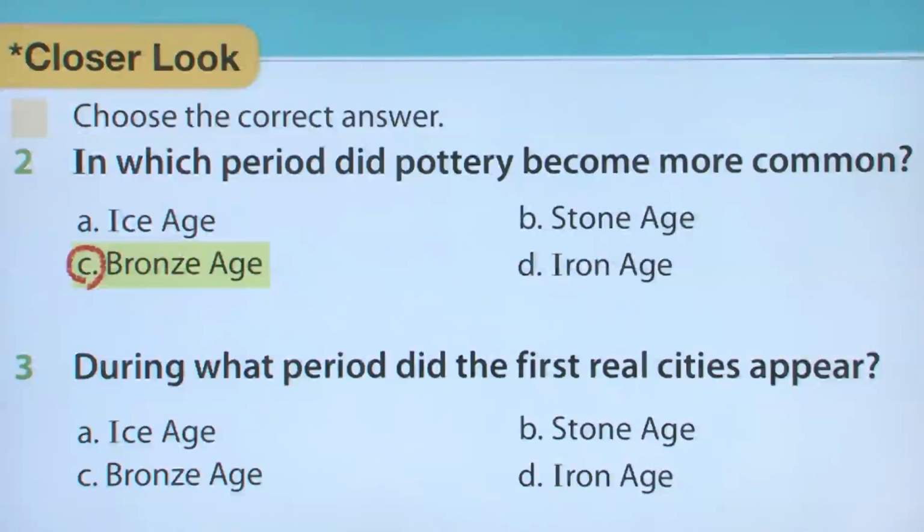Question 3. During what period did the first real cities appear? Did the first real cities start to appear in A, the Ice Age, B, Stone Age, C, Bronze Age, or D, Iron Age? The answer here is D, Iron Age. It was during the Iron Age that we saw the rise of the first real cities, with more and denser populated areas than both the Bronze Age and the Stone Age. So it was the Iron Age where the first real cities appeared.